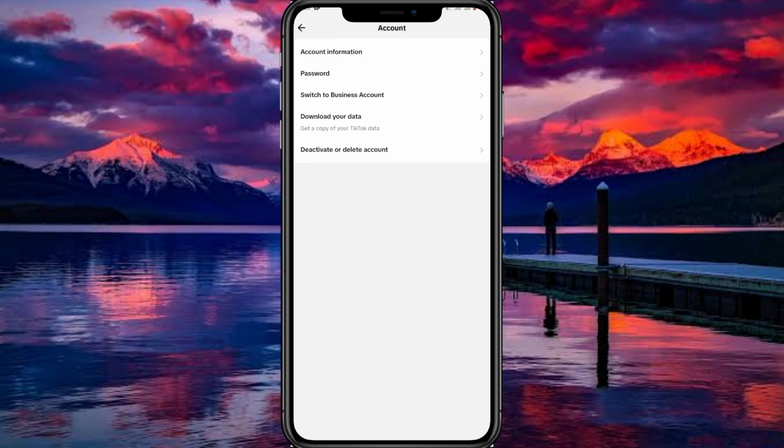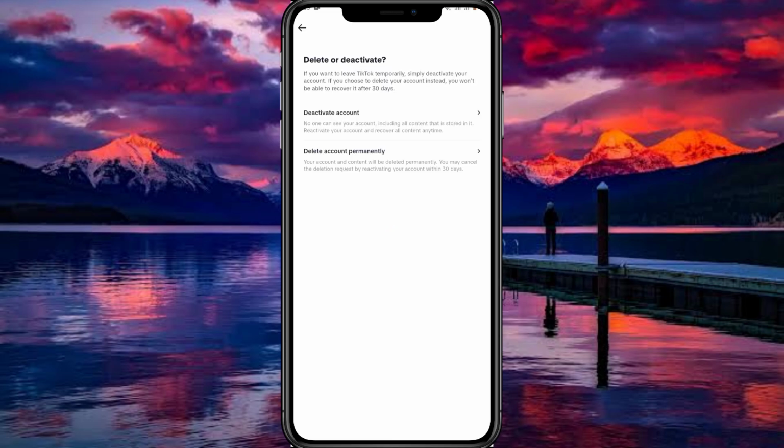Then right here you're going to see where it says account information, password, switch to business account, download the data, delete or deactivate your account. So we click on deactivate or delete account. Now you're going to see here it says deactivate account or delete account permanently.